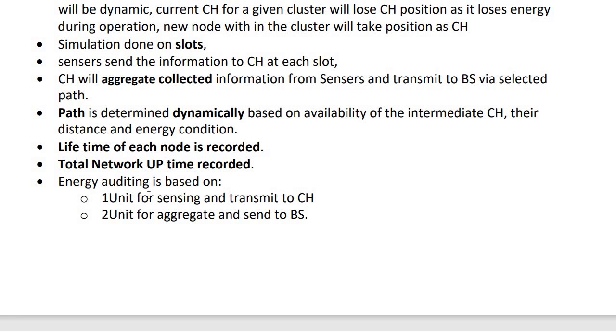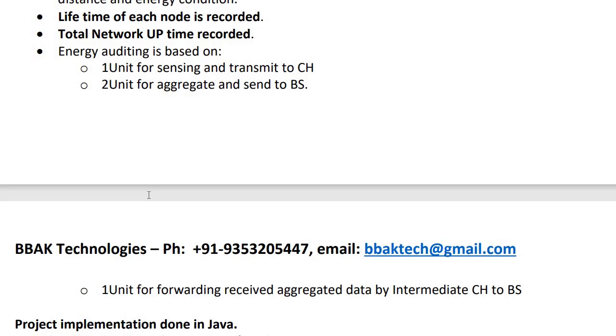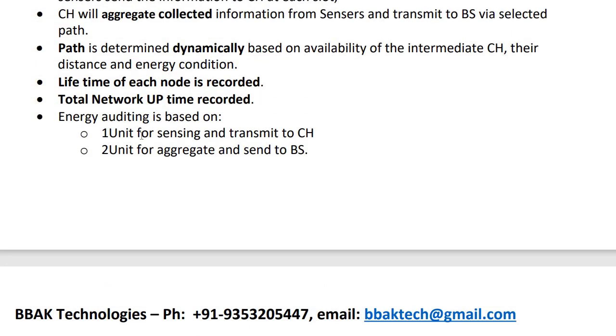And here, for calculation purposes, 1 unit is used for sensing and transmitting to the cluster head. Every sensor node will lose 1 unit of energy to sense and transmit to the cluster head, and 2 units are used for aggregating all the collected information at the cluster head.